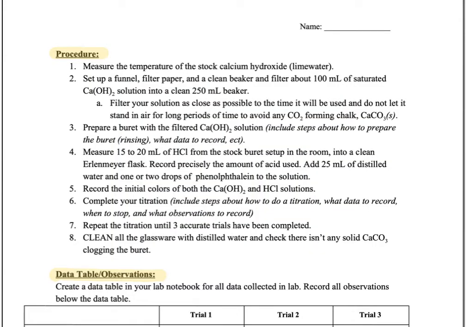All right, so step 5, record initial colors of the calcium hydroxide, which is now in your burette, and the HCl, which is below the burette in the Erlenmeyer flask. And you're gonna do your titration. So when you do your titration, you can start to add and swirl, and you'll start to see some pink color swirl into the solution. The goal is that we get the color to stay.